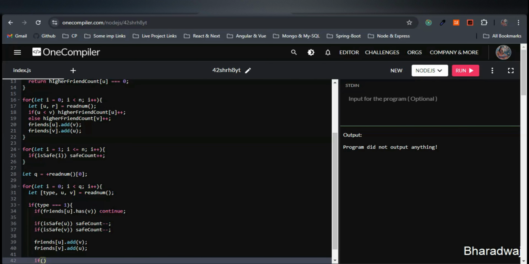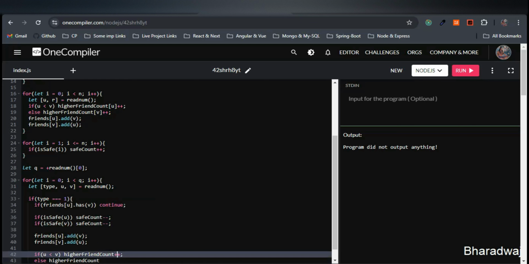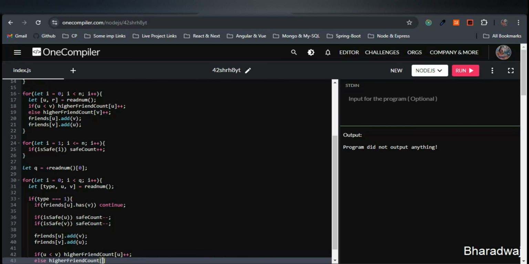Next, let's update the higher friend count. How can we update the higher friend count? This would be, if u is less than v, then we'll just increment the higher friend count of u. Else, what will we increment? This has to be the higher friend count of, I think, u. I missed this one. This has to be here v. Else, let's increment this one.